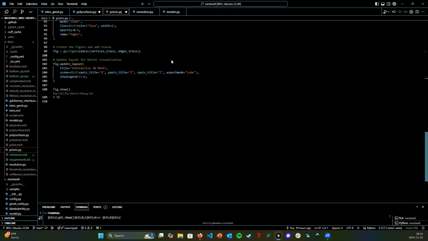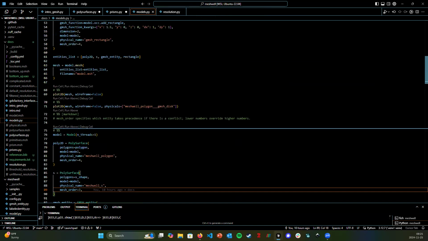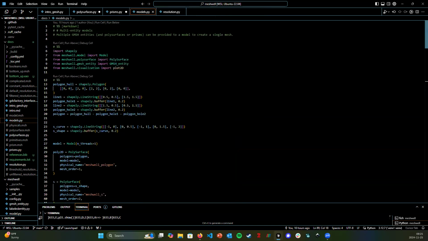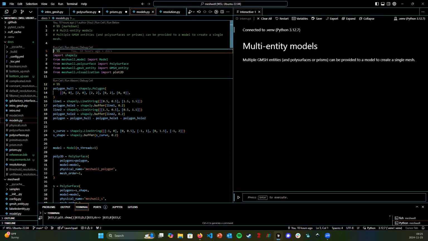So that's polygons, that's prisms. That's still pretty lame. What we're really interested in is how to combine a lot of these things together seamlessly without having to fight with GMesh. And so that's really the power of this library. That's what we use the most, what I've been using the most over the last 2 years to do open source simulations: these multi-entity models with an easy, simple API.